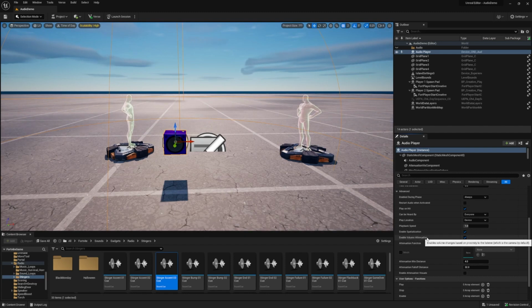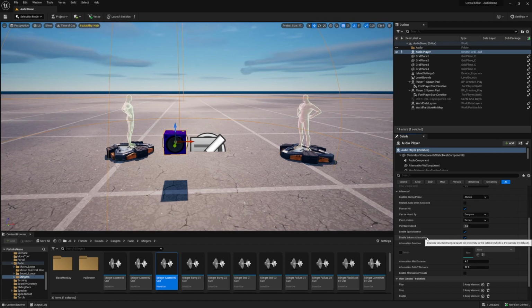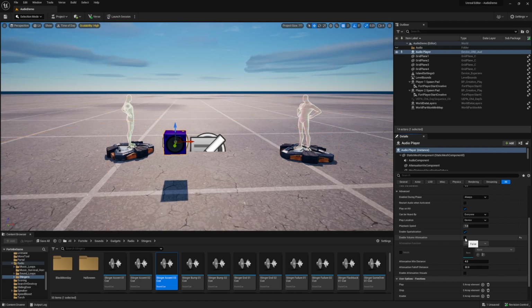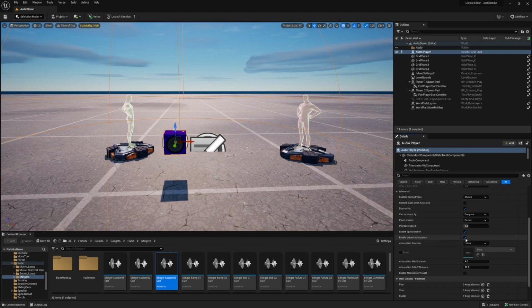Enable volume attenuation lets you determine the distance which the audio will play from the device. Checking this box means that attenuation is active and a distance drop-off of the audio will occur. Unchecking means that there is no drop-off. If you are using the audio player for a global sound, you will usually want to have the attenuation box unchecked.